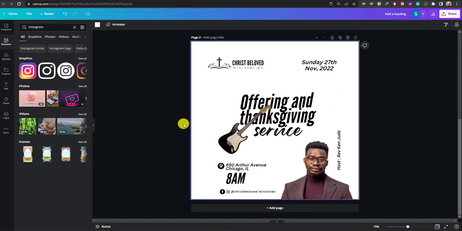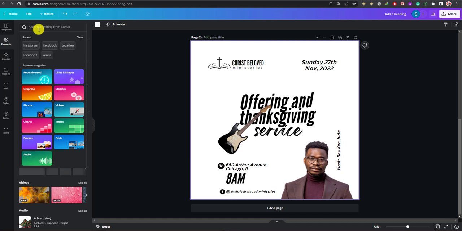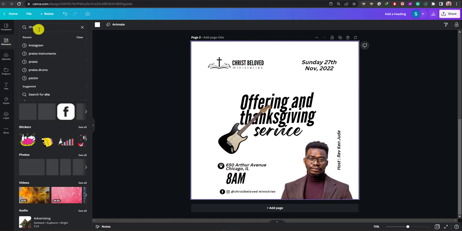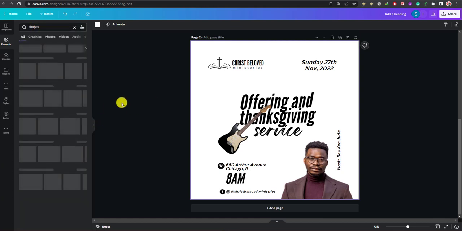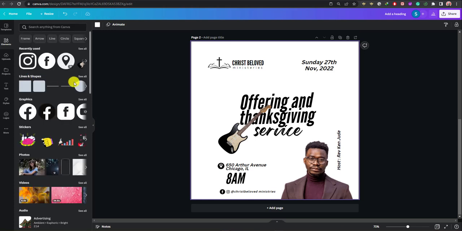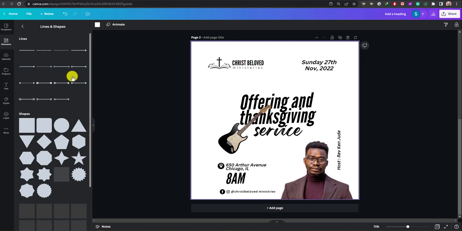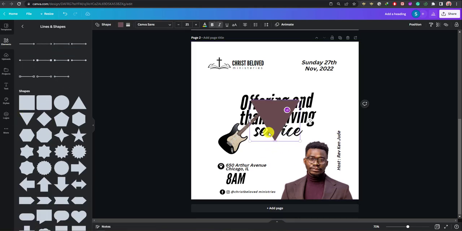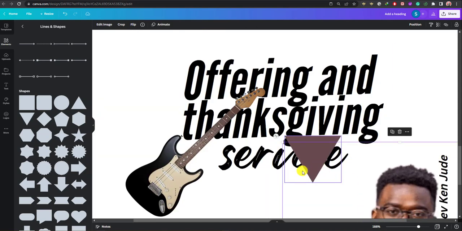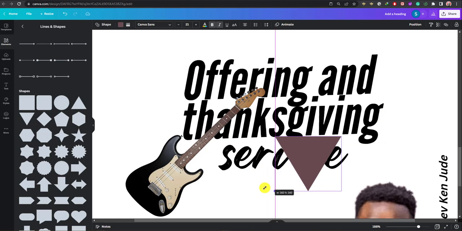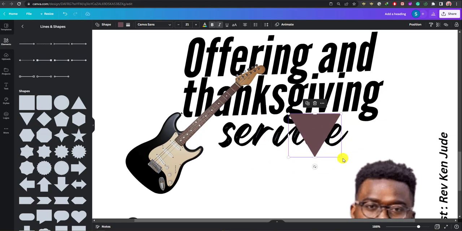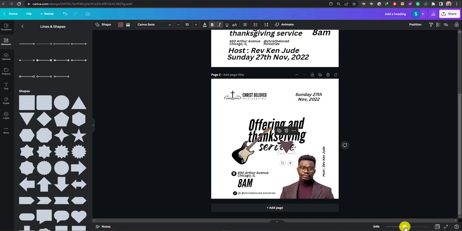So we have the image of the pastor. I want to put an arrow, so let me search for shapes. Okay, so now that we have our shapes, I can just select all to see the shapes that we have, and then select this particular shape just to point down to the pastor. So I'll zoom in a little, sorry, so I can reduce this. Okay, probably cannot be reduced any further, so we have to find a new shape.